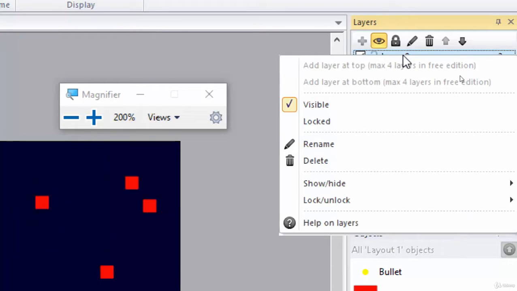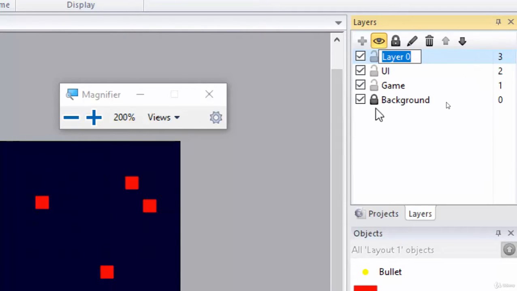If you want to rename this layer, you can do that also. Right click on that, and then click rename, and then you can change the name. If I change it to my layer, hit enter. Now you can see my layer is created as a new layer, and if you click on it, you can toggle it to be locked. So you can lock this layer.